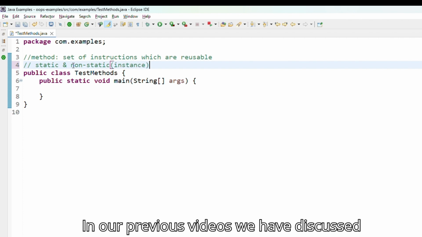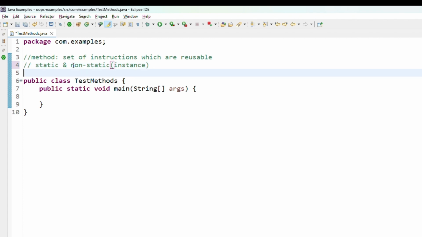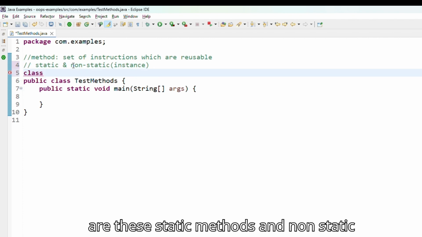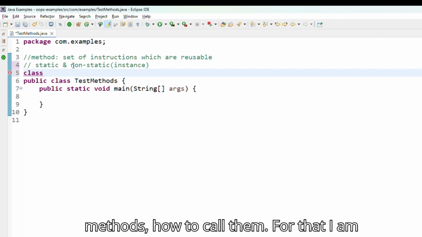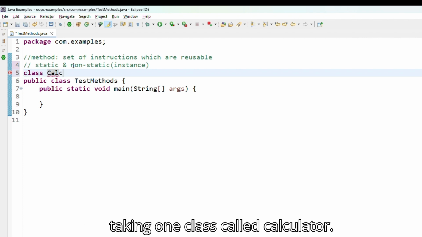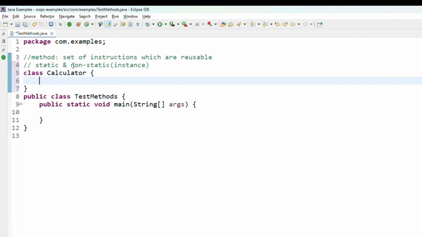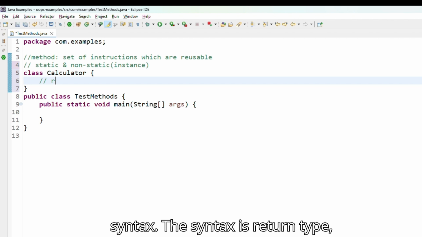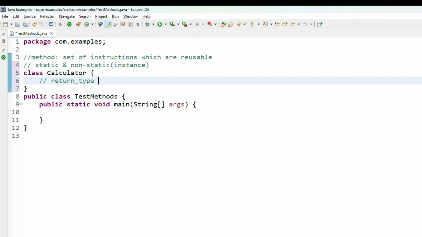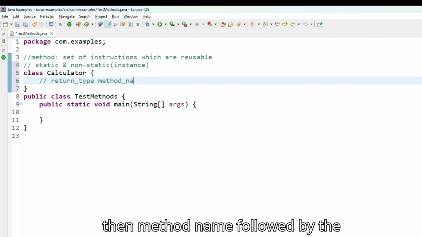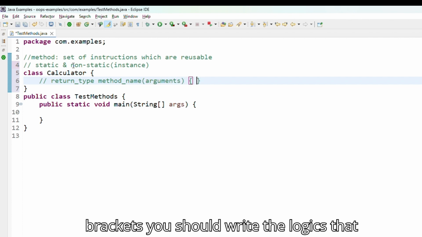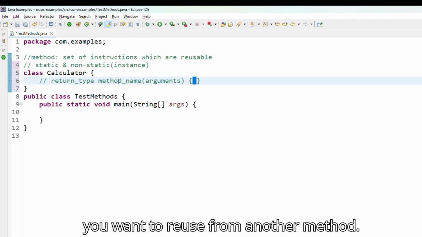In our previous videos, we have discussed a few methods, but let us discuss in detail what these static methods and non-static methods are, and how to call them. For that, I am taking one class called calculator. Let me write one method by following this syntax. The syntax is return type, then method name, followed by the arguments. And in between the curly brackets, you should write the logic that you want to reuse from another method.